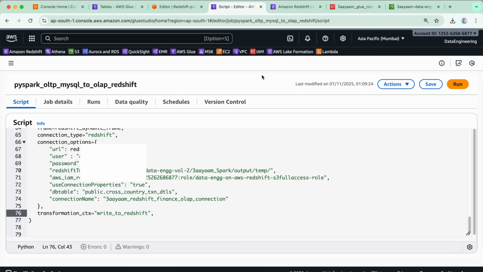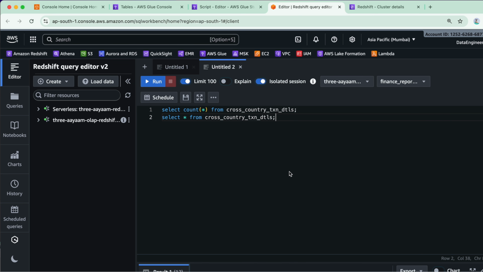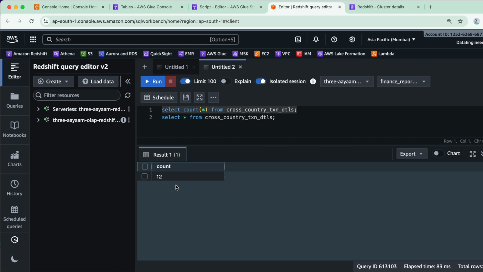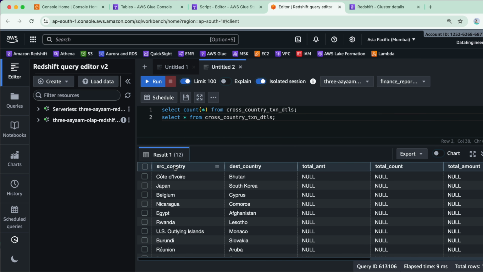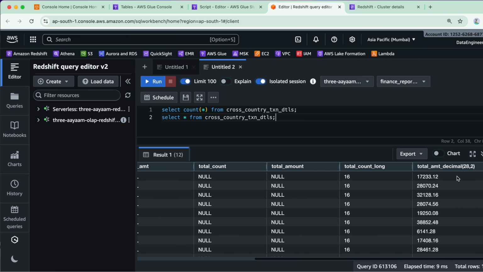Okay, so before talking about more errors, let's look at the output. The reason I wanted to look at the output first is because the output will not be correct. I'll tell you why. First, let's look at the number of count. Only 12 rows have been added. Now let's do a select star. This is the source country and this is the destination country, and we have only 12 combinations of the same, which is correct. But look at the other columns like the total AMT, total count, total amount, total count long, and total AMT decimal 28.2.